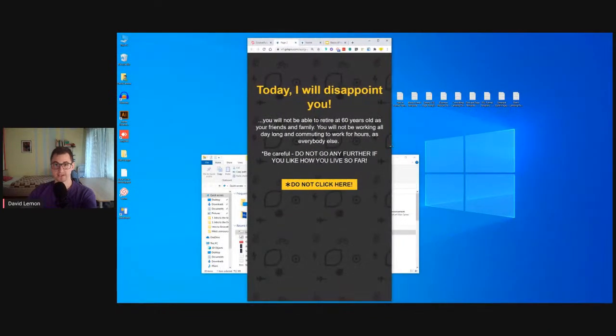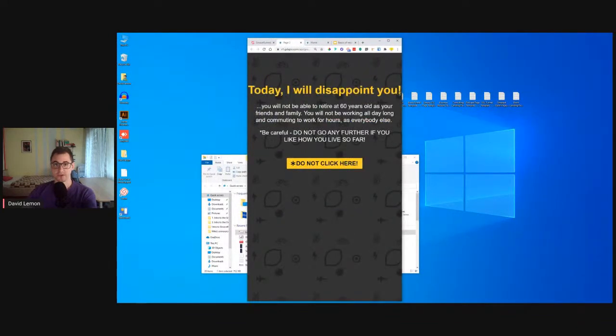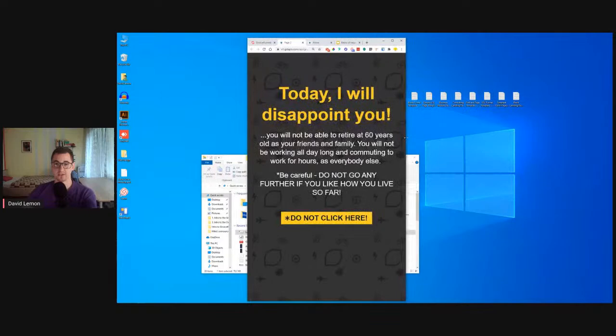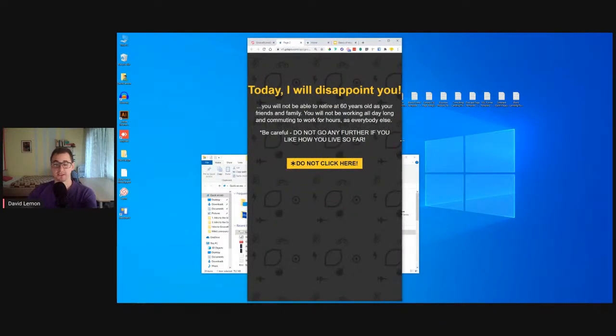So this is when the responsiveness is good. As you can see over here on this one, it is "today I will disappoint you." It is touching the borders of the screen, but this is because of the sizing of the screen itself. So this should be like a very wide horizontal tablet view to actually look like this one.